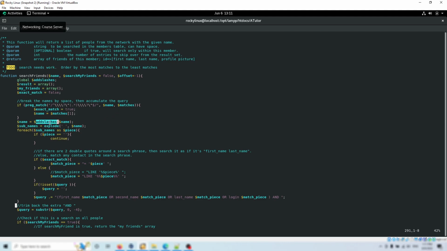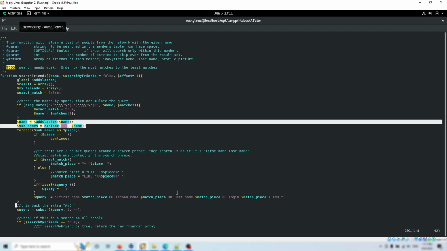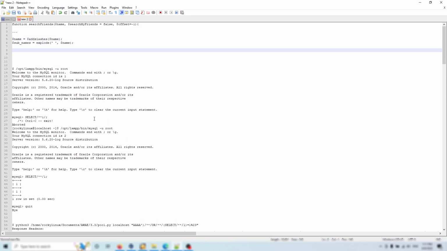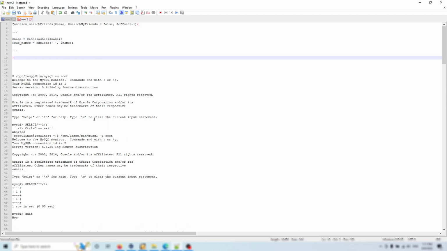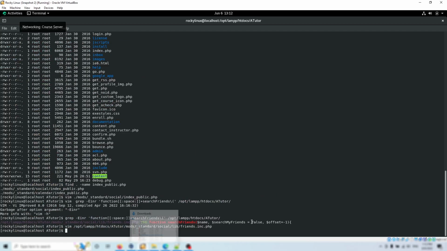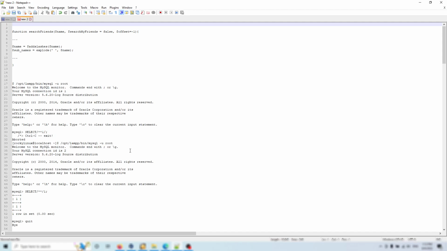They tried to do some sanitization but failed, and the name is exploded into a few things based on space as the delimiter. So this is going to cause some problem if we are using space in our SQL injection string. So the thing is, let's take a look.